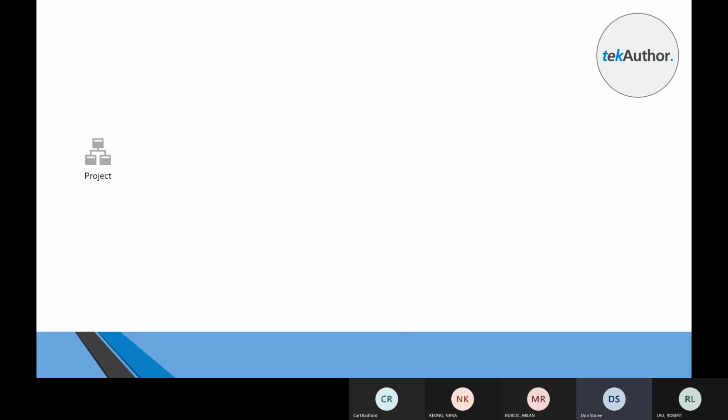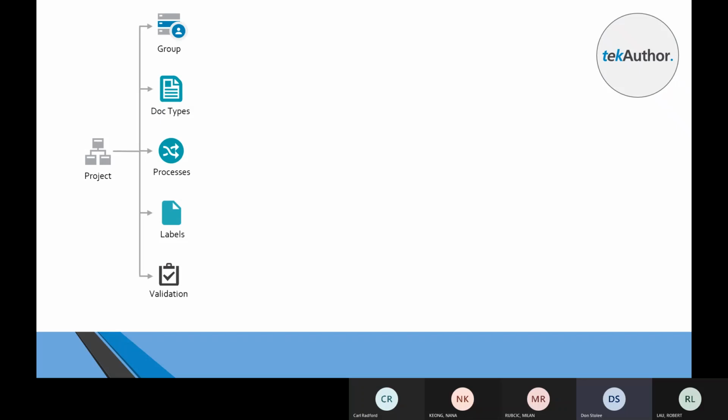There's some structure I'll take you through with tekAuthor. A project sits at the top of the tekAuthor structure. In this case, the project will be WASA. They'll sit at the top of this group, which is next. So we have doc types, processes, labels, validation. Again, that's all transparent to Sydney Water. It's all done through Igloo. So what you concentrate on is your group. And in this case, the group, I'd assume, would be the Sydney Water pressure sewage code.